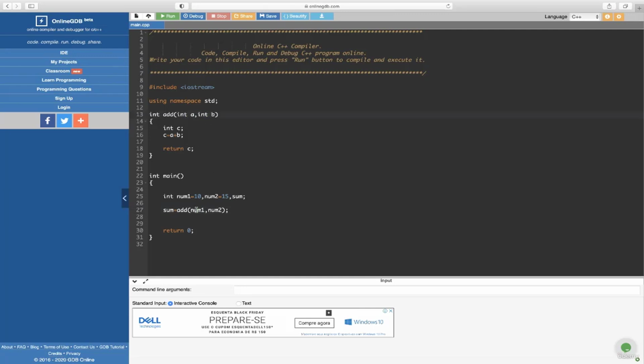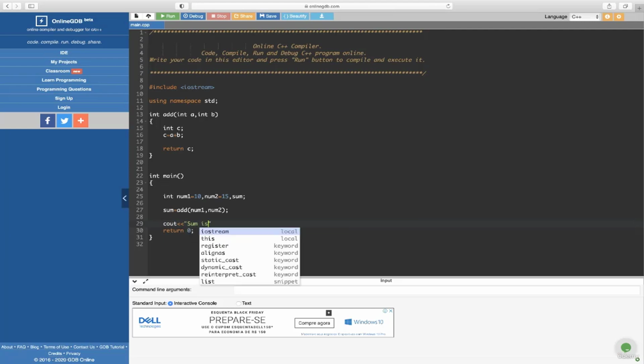Alright, so the values of actual parameters are copied in formal parameters, and the result the function returns will be copied in this sum. If I don't write sum assign, then it will return the value, but I am not taking it in any variable. Okay, and that's it. Now I will display sum. Cout, I will give a message, sum is, then sum.